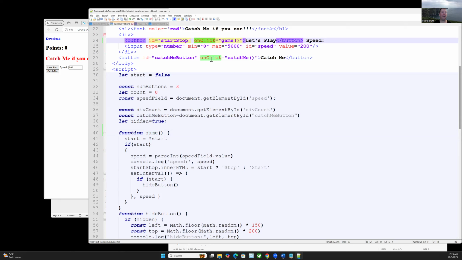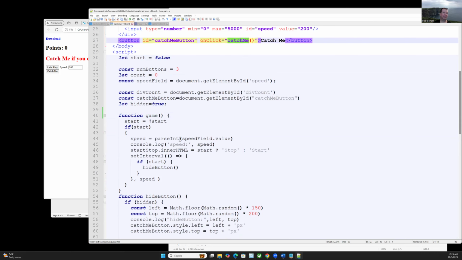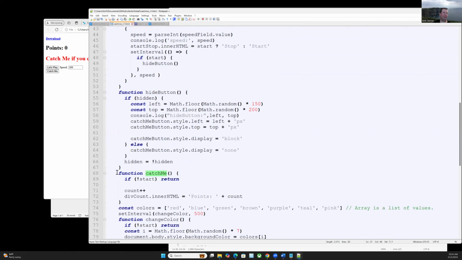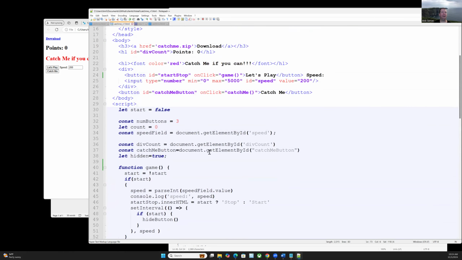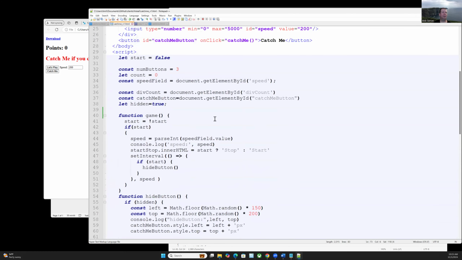Now the catch me, when it jumps all over the screen, you're also trying to click on it. On the mobile devices, you're using your finger to do it, but it doesn't matter. It's still considered a click. And then it's going to go down to a function called catch me. So if we scroll further down here, we see we've got a function called catch me. That's what gets executed when you do that, right?